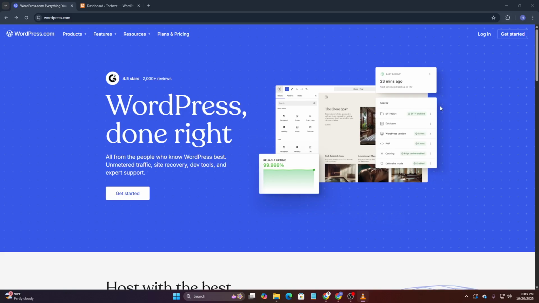Welcome. If your WordPress site has a cluttered theme library, this quick guide will show you exactly how to delete unused themes and keep your site running smoothly.